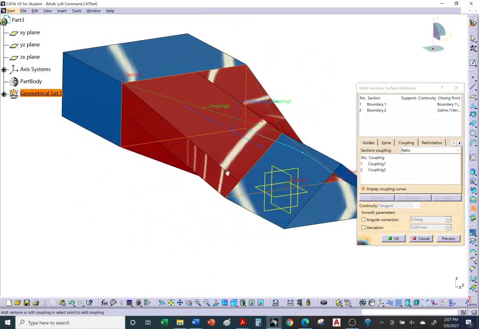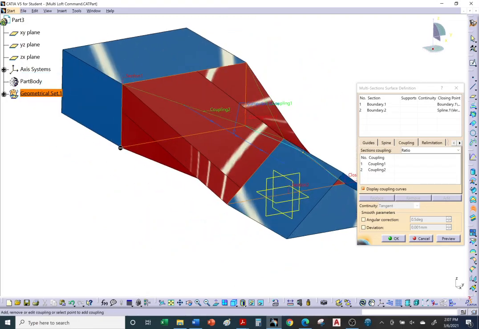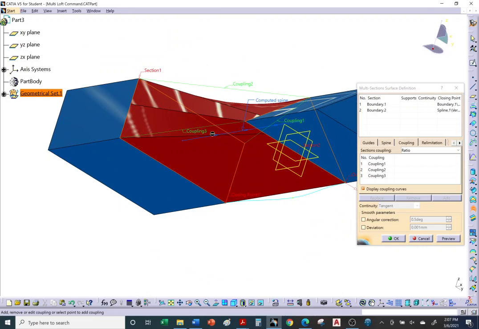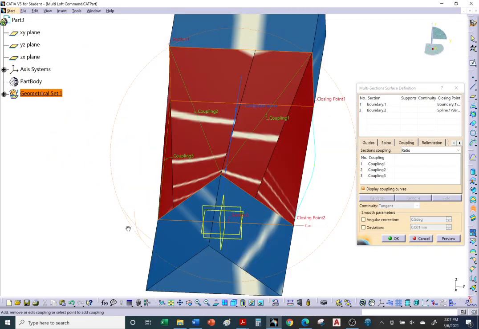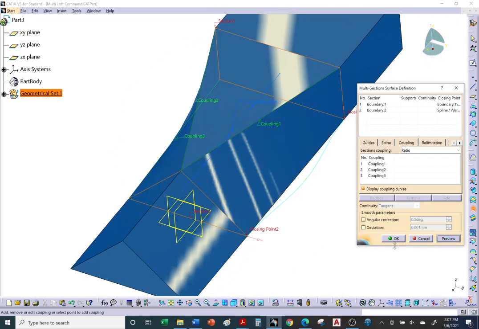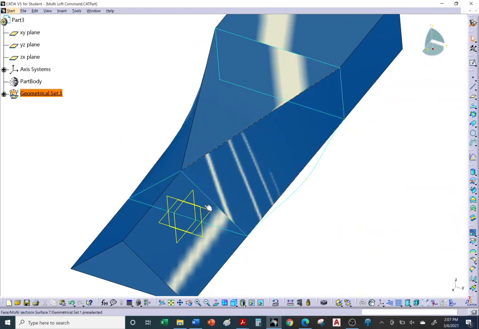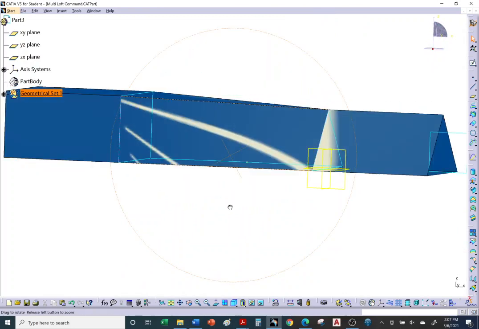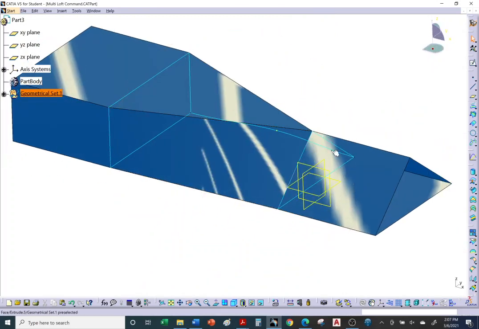Okay, so now let's go to the next one. The bottom left corner of the rectangle. And we'll couple it with the bottom left corner of the triangle. And there it is. You see the coupling number 3. Okay, so we have all the couplings. And hit preview and see how it cleans it up. And okay. Ta-da! Okay, so we went from a rectangle to a triangle.